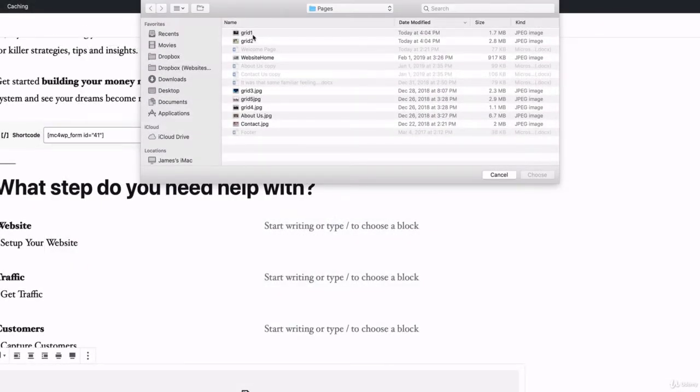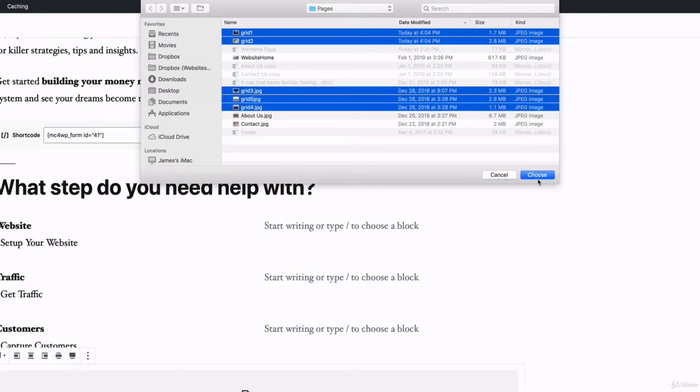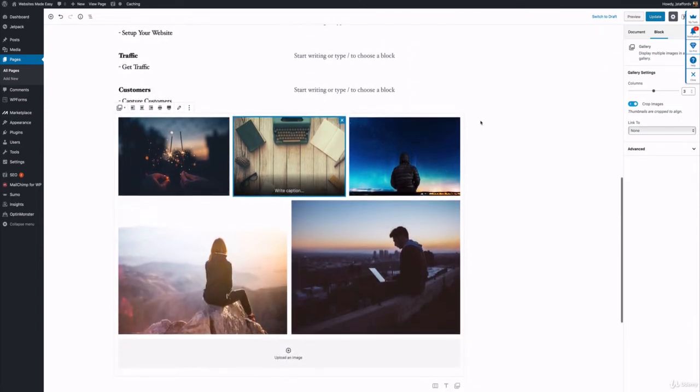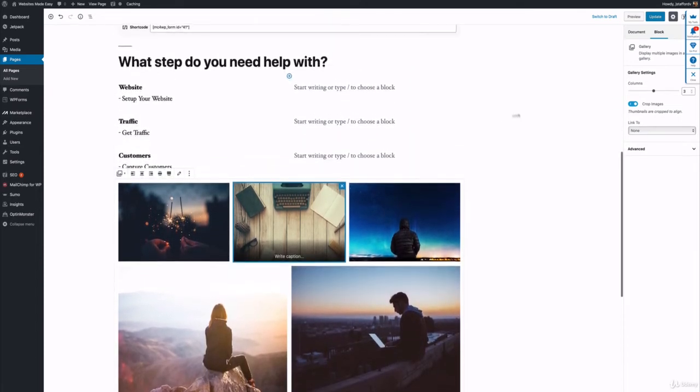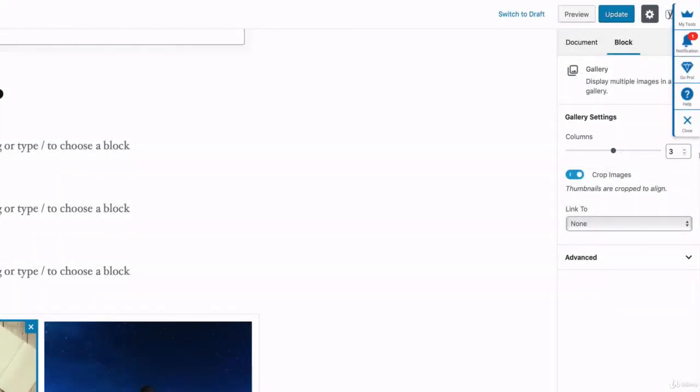So go ahead and click upload. And then here are my images right here. Okay, cool. So they've all uploaded. Looks pretty awesome, right? So check this out. You can edit this by changing the columns right here.